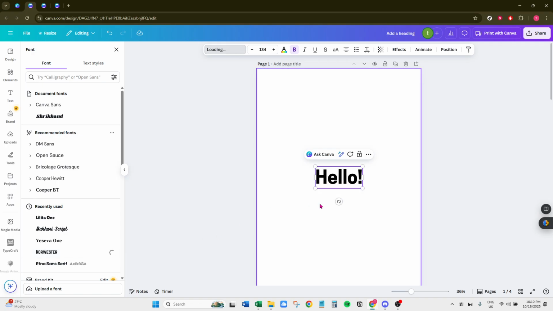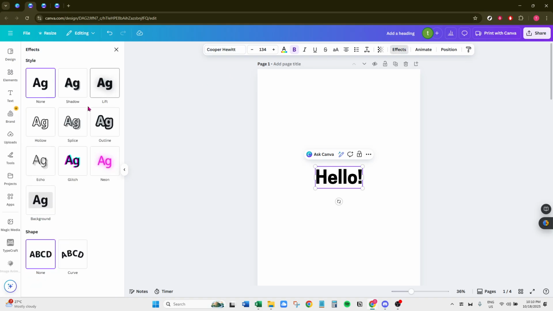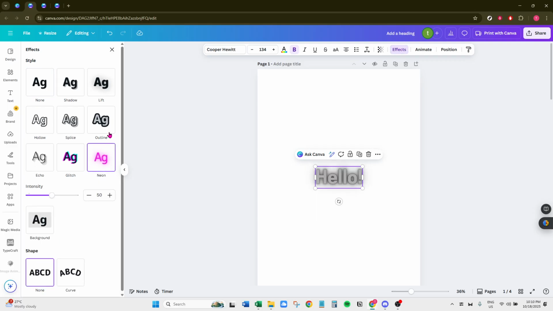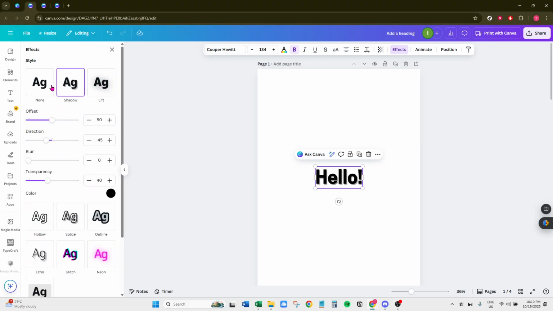Go ahead and highlight it. Once selected, glance up at the top toolbar and click on Effects. This is where the real fun begins. Canva places a rich catalog of text effects at your fingertips. You can explore shadow, lift, hollow, and even glitch options, among others. Each effect alters your text in a unique way, so click through the options and see which fits your theme best. This is a great way to add depth and dimension to your text.